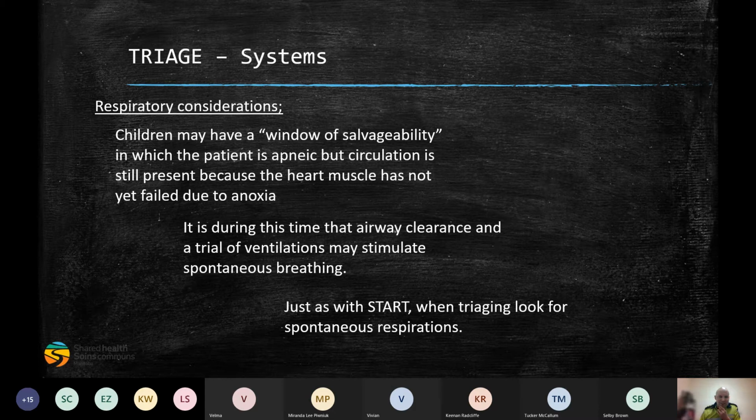You all good there? If you turn your microphone on, you need to turn off, we're getting a lot of feedback.